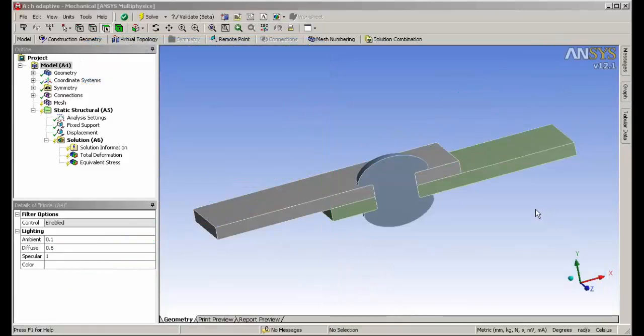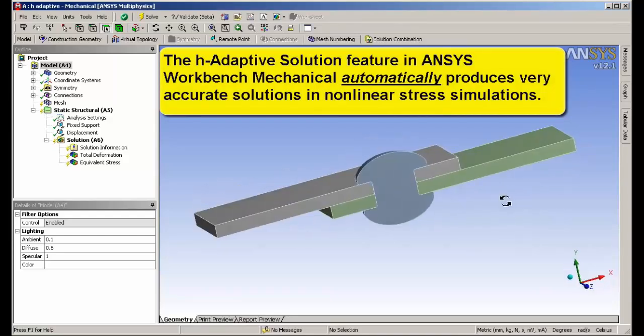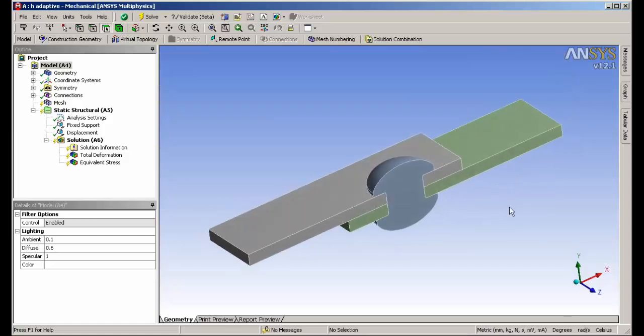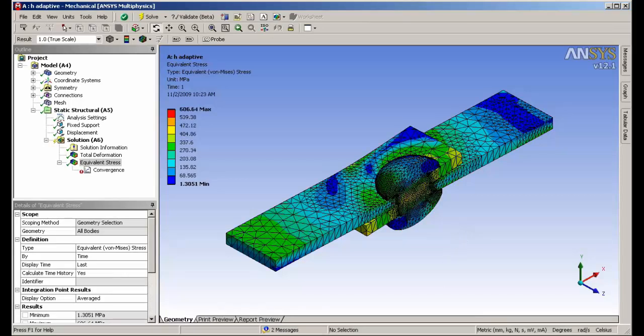In today's video I will show how ANSYS Workbench Mechanical can be used to achieve an accurate solution to a nonlinear stress problem. Let me show you basically what we're striving for. Here's the first solution that the software will automatically generate for me. Looks reasonably good, but as we'll learn it's not necessarily very accurate. Here's the second solution the software will produce for me, and finally the third solution. This solution that you see here happens to be quite accurate, and we'll learn why in a moment.